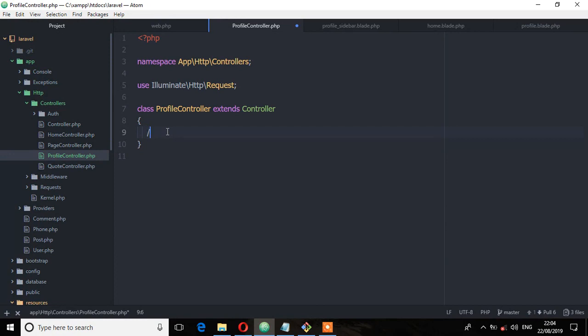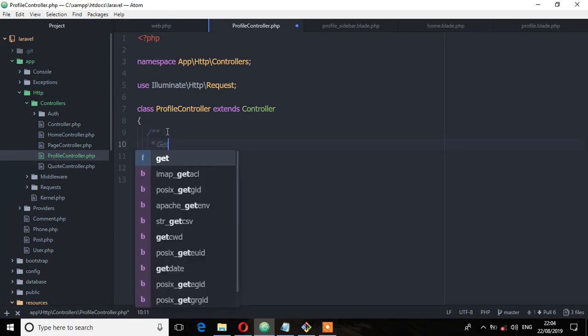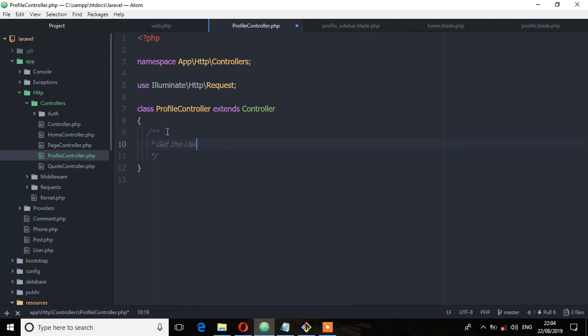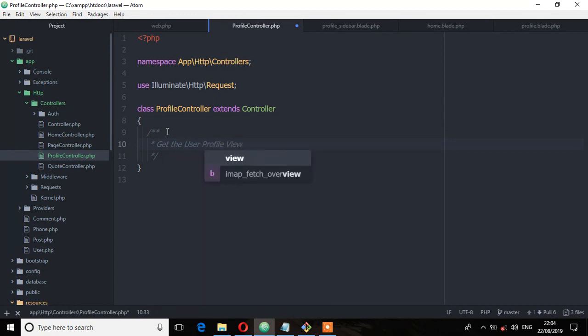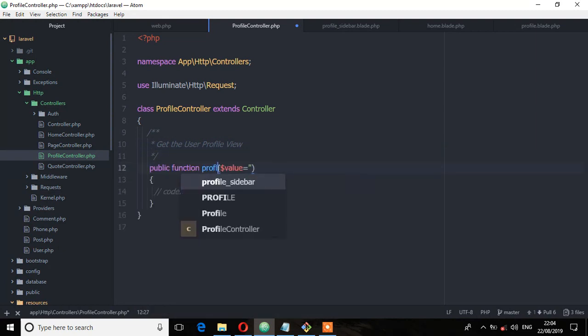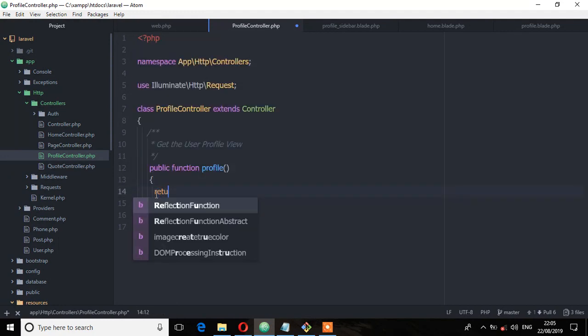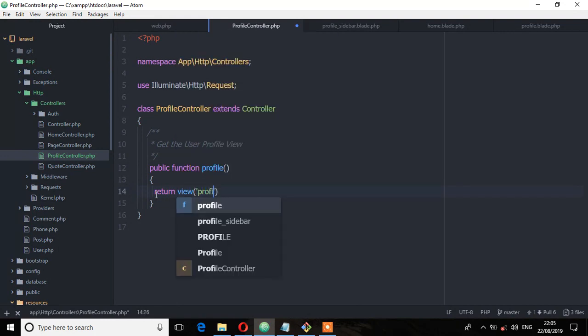Let's go to that controller class, that is ProfileController, and I'm going to create a method here. First a comment: get the user profile view. Let's create a method, and I'm going to call it profile. Return a view called profile. Return view profile.